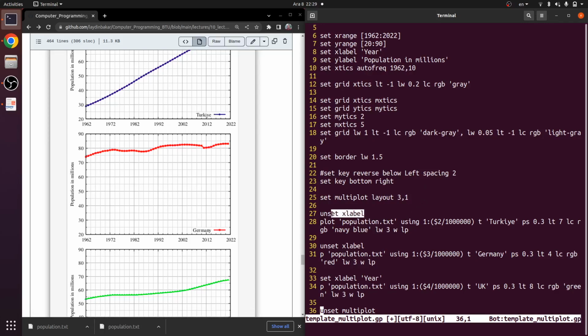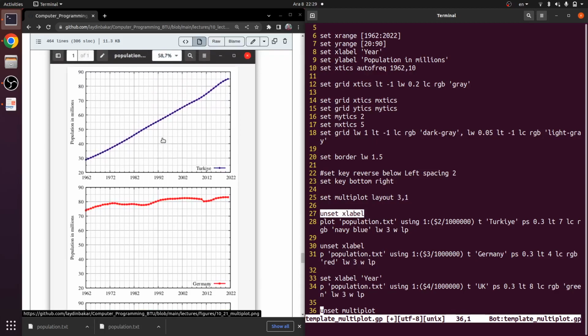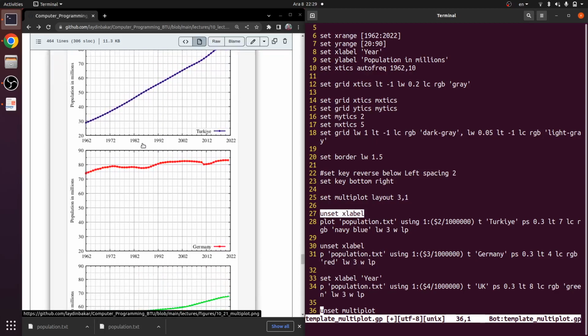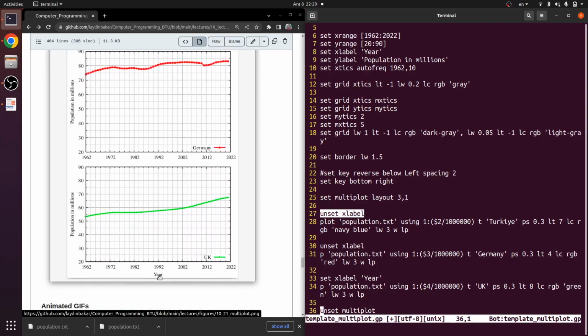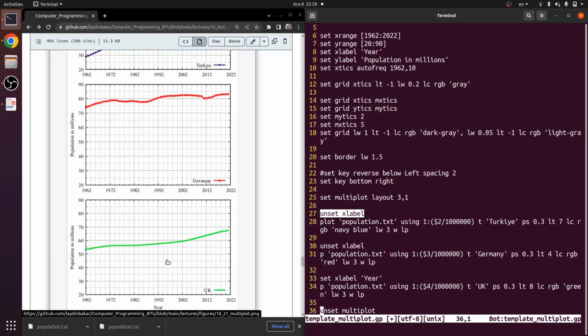and then unset the X label, because the X label year was written here, so I just put the label here on the bottom. So I'll unset the X label in the first graph and the second graph.